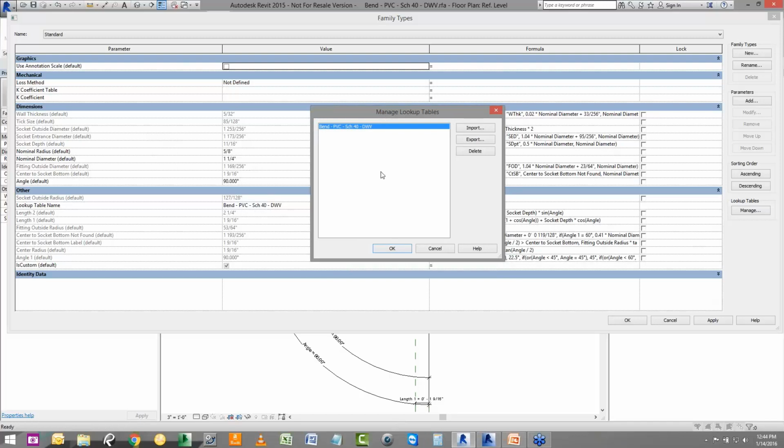Now lookup tables previous to 2014 operated quite a bit differently. In 2014 we were given the ability by Autodesk to embed our lookup tables, which is what's going on here. We can import, export these lookup tables, delete these lookup tables. But we can import several different lookup tables here and then simply change the name here to tell it which lookup table we want it to reference. So therefore, one fitting can do multiple tasks depending upon how we modify the lookup table. The same fitting, for example, could be Schedule 40 and Schedule 80 with just a different lookup table.